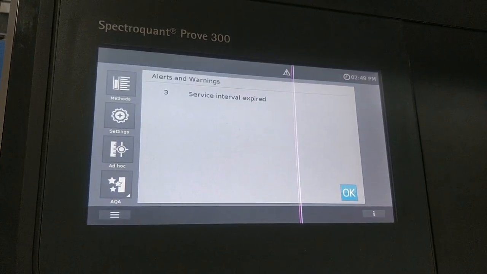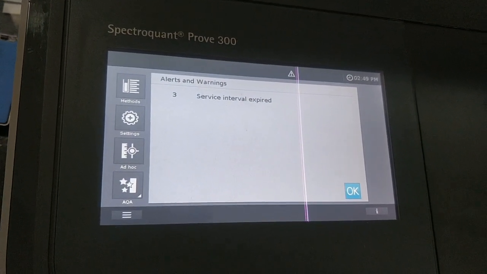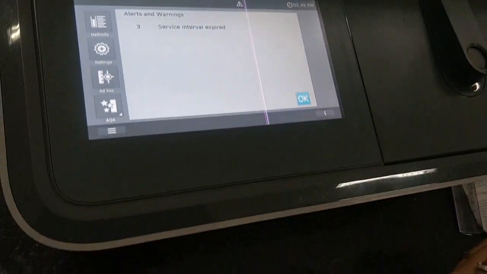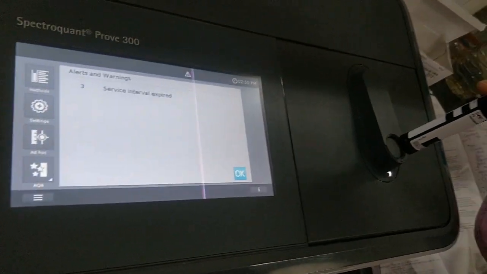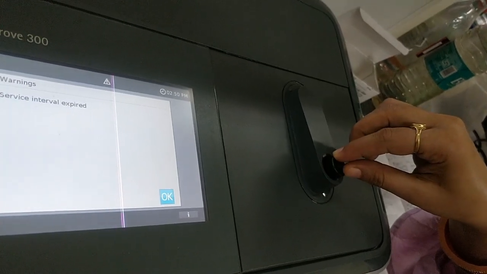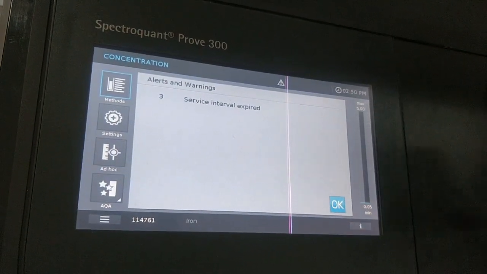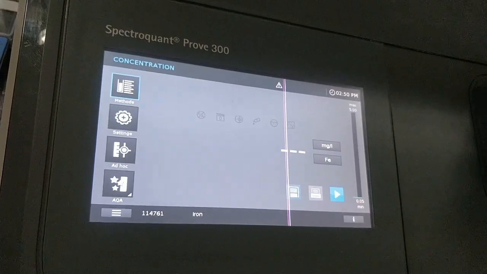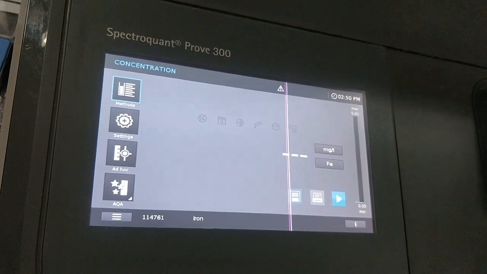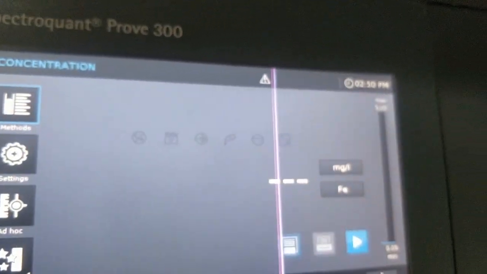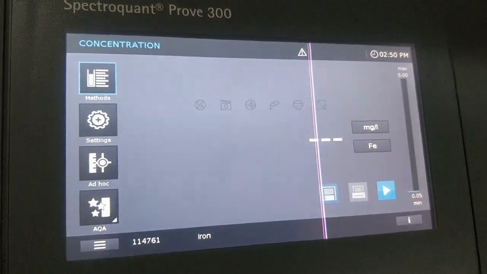Now, to select the parameter of iron, either we go manually to the method, otherwise we take the auto selector and place it here. And ultimately you get the function of iron that ranges from 0.05 milligram to a maximum of 5 milligram per liter. Now go for a zero adjustment.